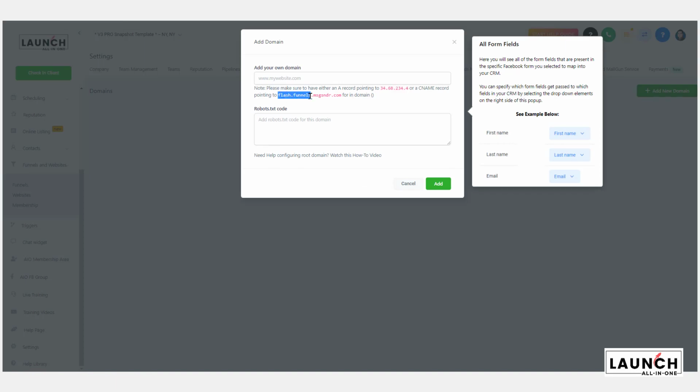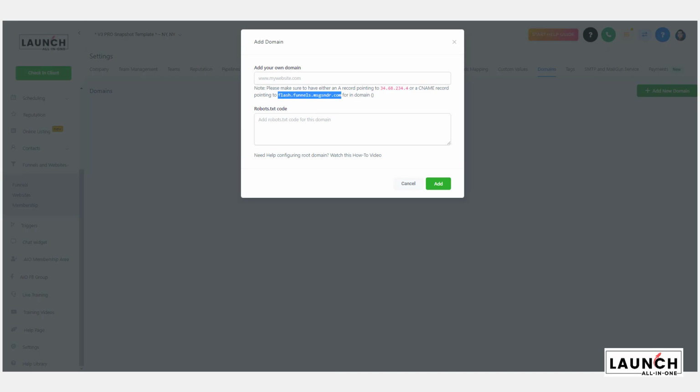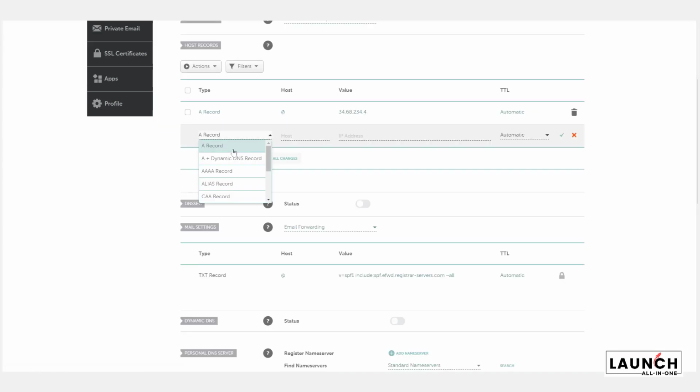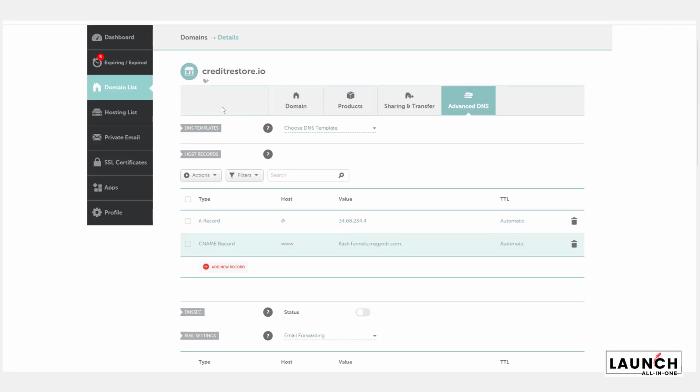And then we're going to go back here, and then we're also going to create a CNAME record pointing to flash.funnels.messagesender.com. So we're going to copy this here, and then we are going to go to add a new record. We're going to choose CNAME record. The host for the CNAME record, you're going to do a www, and then the target, we're just going to paste the flash.funnels.messagesender.com. Leave both at automatic, and then hit save changes.